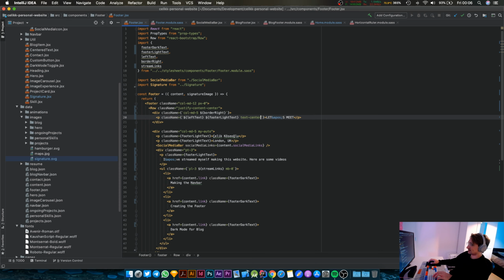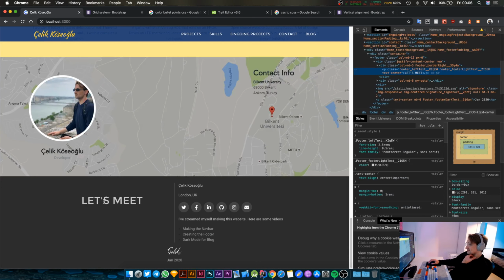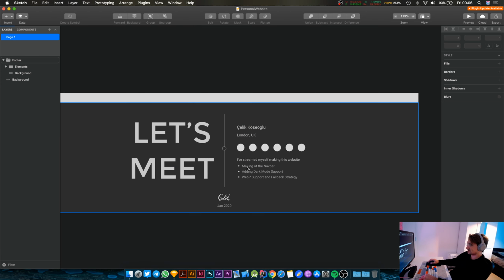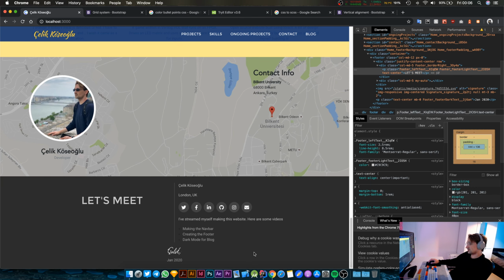So, tasks for the next stream. Center this let's meet text and then make it bigger again. Increase the padding between this horizontal bar in here and this area. Let's push this towards the right just a little bit more. Add some paddings to this section because it lacks padding compared to the sketches. Like this one has more space at the top, and also I have to figure out how to add this circle there, right? Yeah, this is it, and I have to decrease the paddings in this area too.